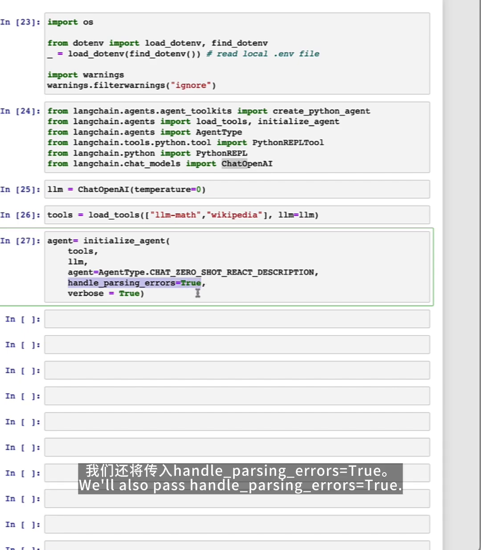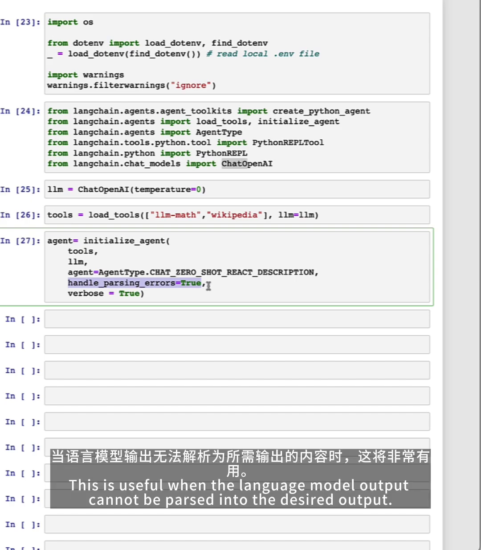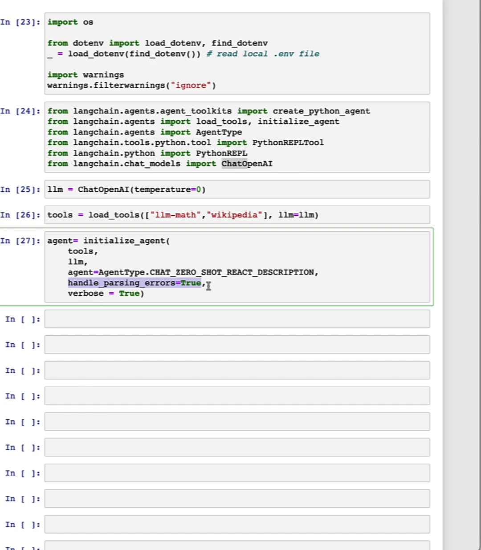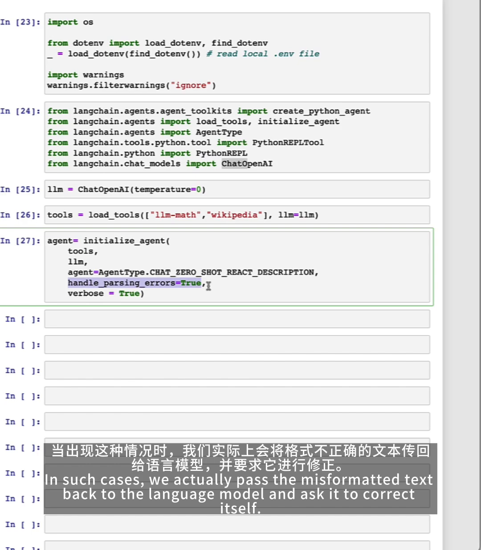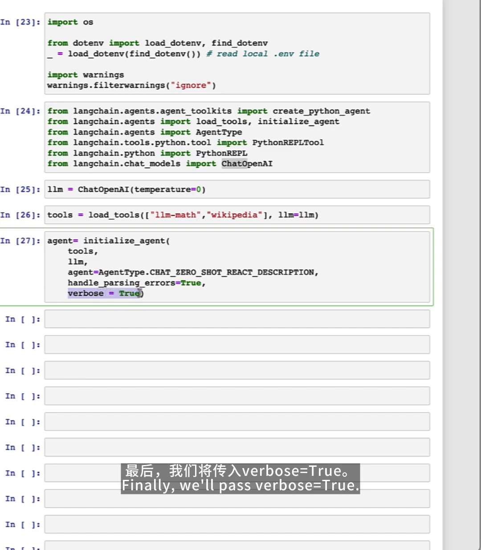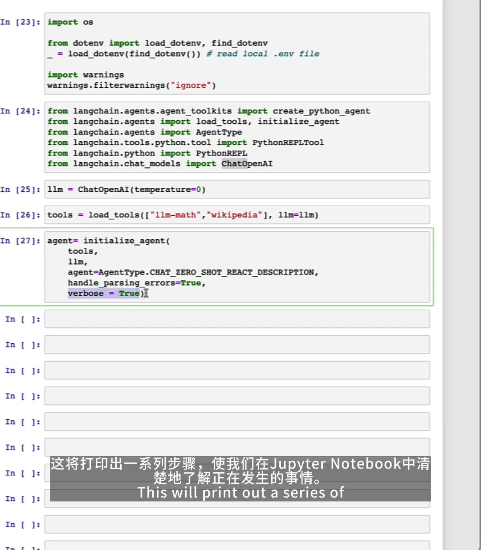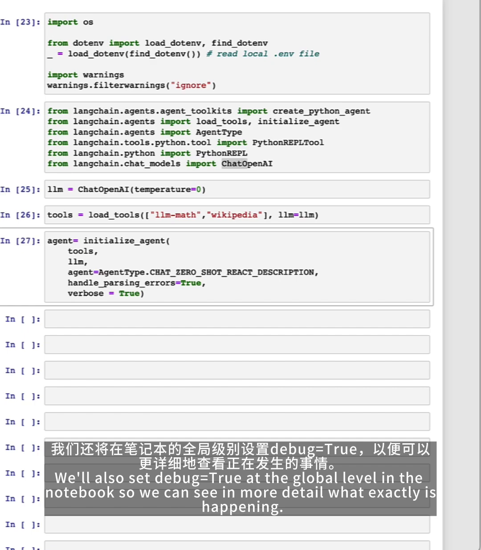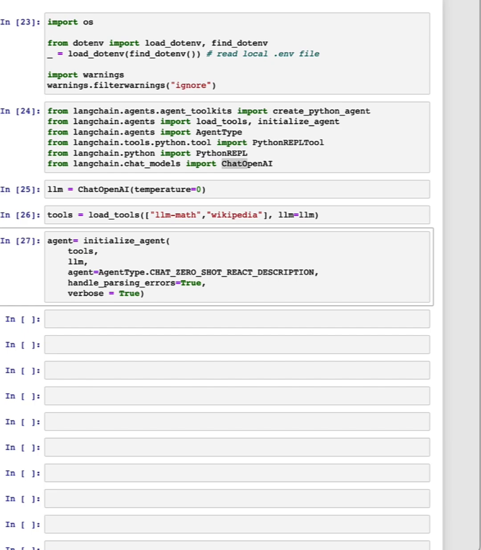We're also going to pass in handle_parsing_errors equals True. This is useful when the language model might output something that is not able to be parsed into an action input, which is the desired output. When this happens, we'll actually pass the misformatted text back to the language model and ask it to correct itself. And finally, we're going to pass in verbose equals True. This is going to print out a bunch of steps that makes it really clear to us in the Jupyter Notebook what's going on. We'll also set debug equals True at the global level later on in the notebook so we can see in more detail what exactly is happening.